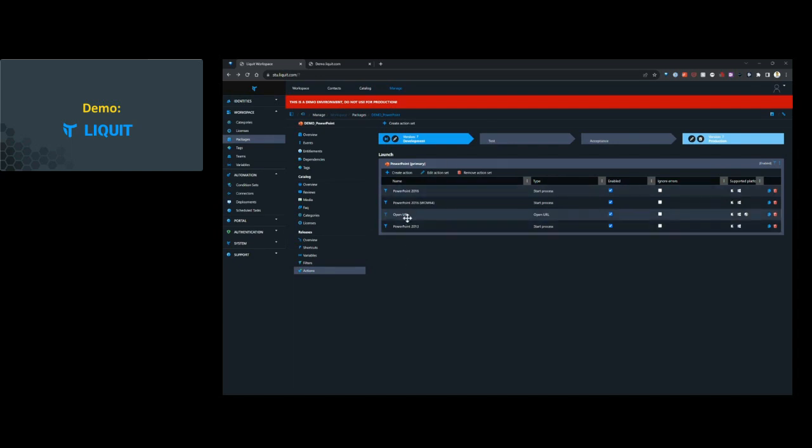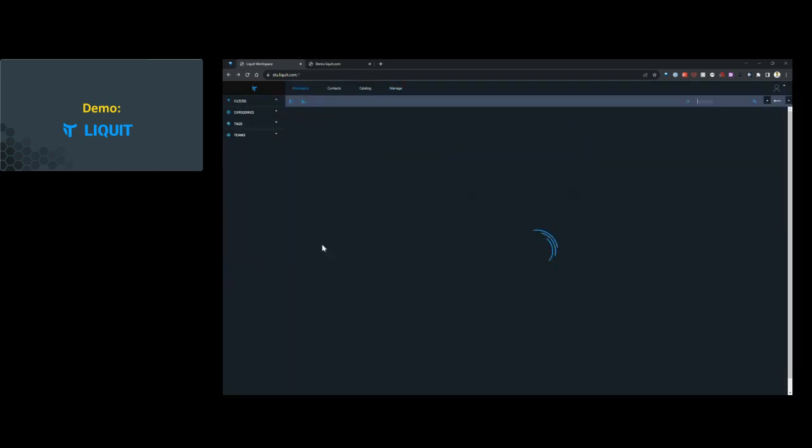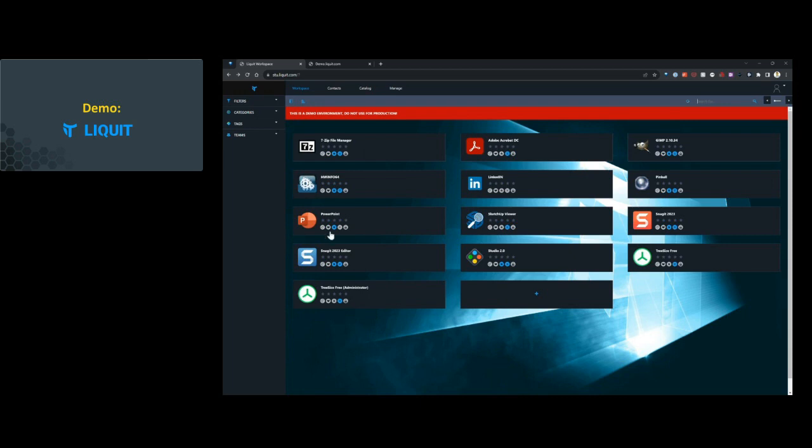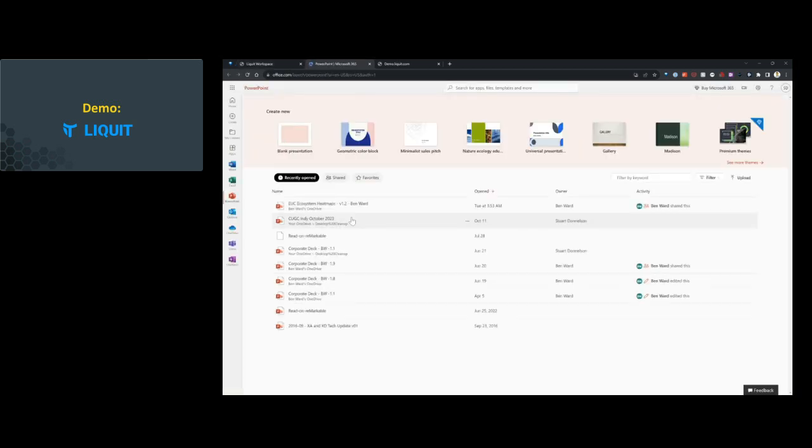But let's say that now I want users to go out and run it from, say, Office 365. So you can see I've got a change here. I'm going to throw this into production really quick. Come out to my workspace. And when I launch PowerPoint, instead of launching the local version of that application, it just opened it up in the web browser.